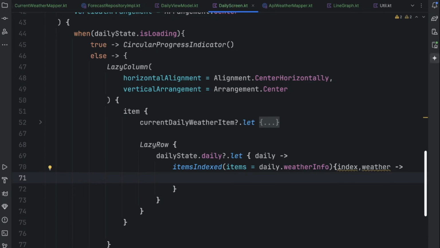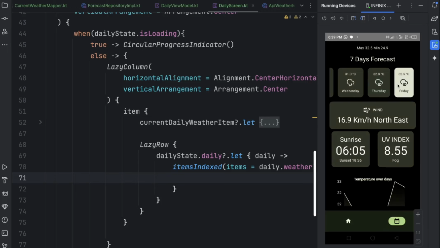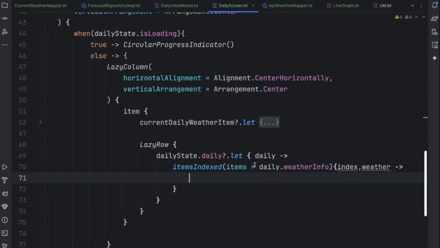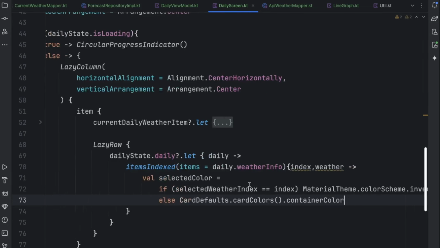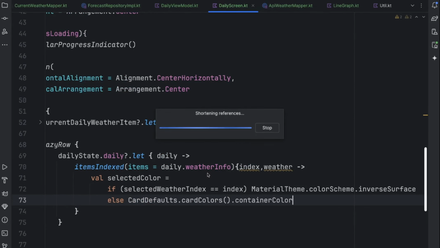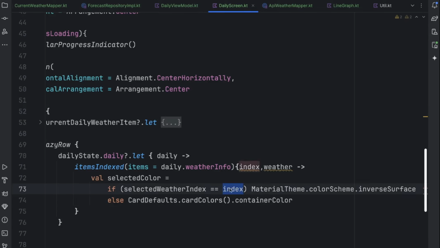The first case is when you look here, you can see there is a different case. So when we have selected an item, it's going to have a different background. And for this case, we can create a way which we can keep track of this. So the first case is to check the selected color. And here we can check if we have our weather index is going to be equal to the selected particular index. So for that case, we can use the inverse surface because that is the items that has been selected. And if not, then we can just use the container color, which is the default color for that particular item.